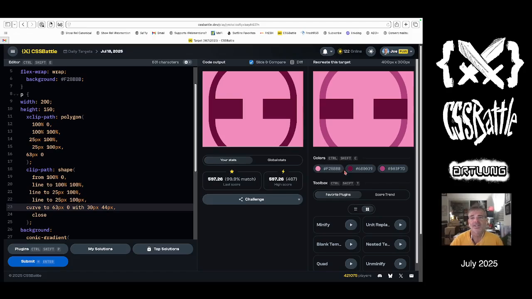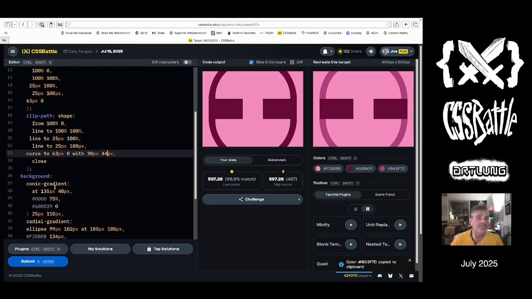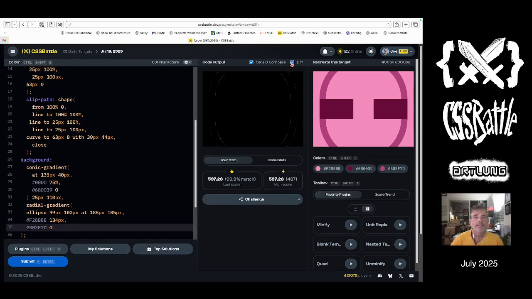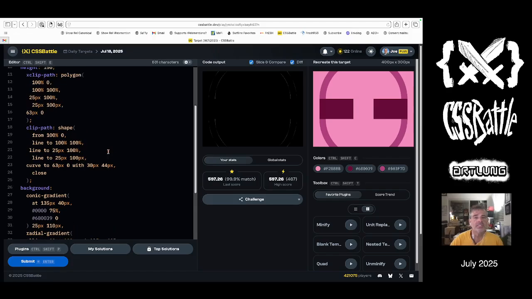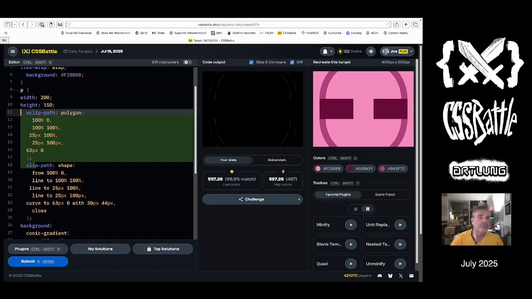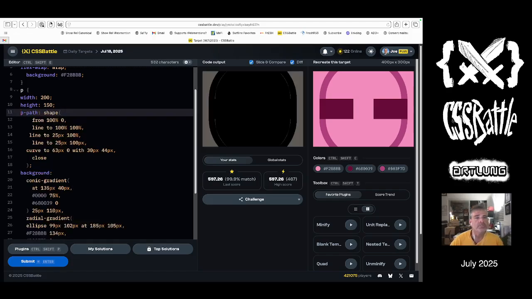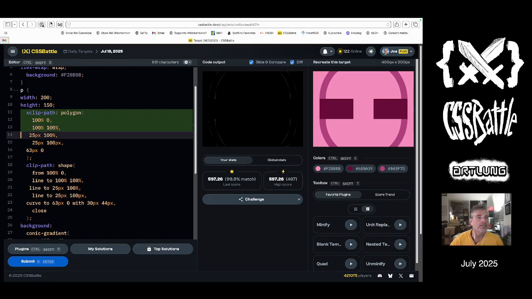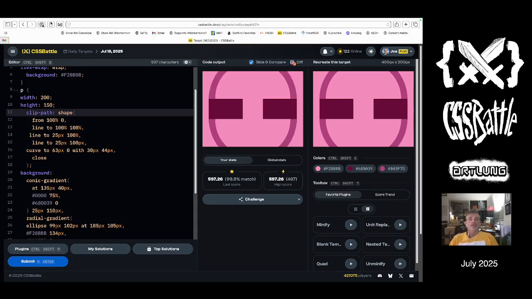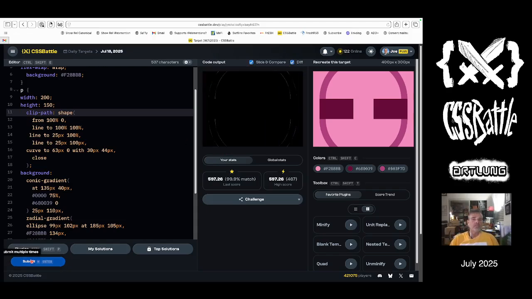Oh, and that's not the color we want. I actually put the wrong color in. I wanted to do this, I believe. There we go. It did help me see it. So let's see what we got now. Now I can get rid of this polygon clip path. That was just to give me a sense of where the straight points were. Okay. And then submit that.